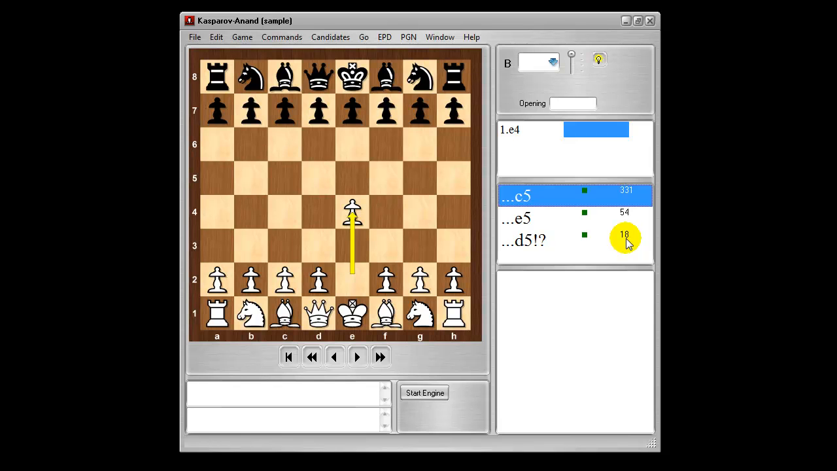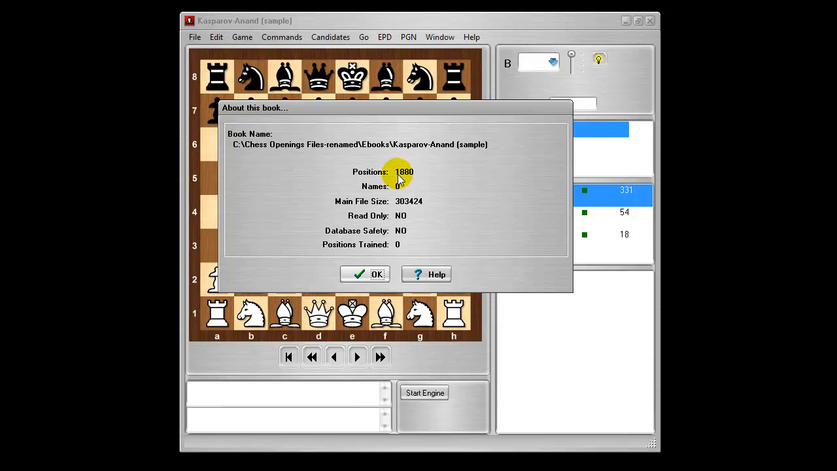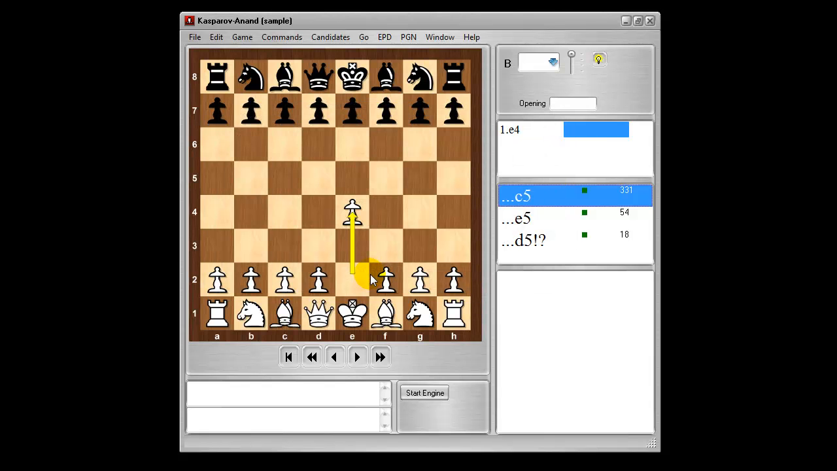If I want to find out how many total positions were in all the games from that match, I can go to Help, About this ebook, and it tells me there are 1,880 positions in the entire ebook. Now, there are probably more moves than that in all their games, but some of the moves are in common because they played the Sicilian, for instance, over and over again. I'll click OK here. So that's what we can get from a sample book.